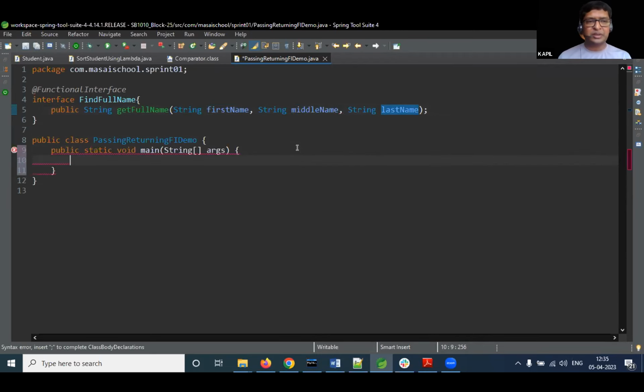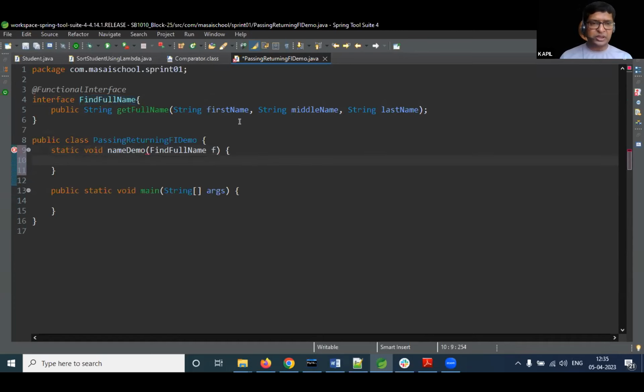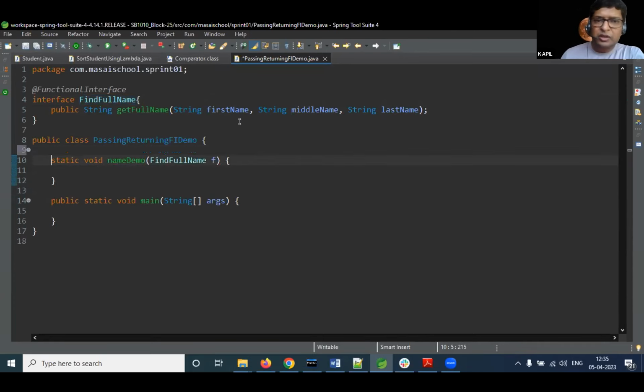So I'm writing the main method, and before the main method I'm creating one example. Let's say one static void method is available. The name of the method is nameDemo. Within nameDemo, can you see that I am talking about this method? This method is expecting an object of a class that implements the FindFullName interface. Yes or no?